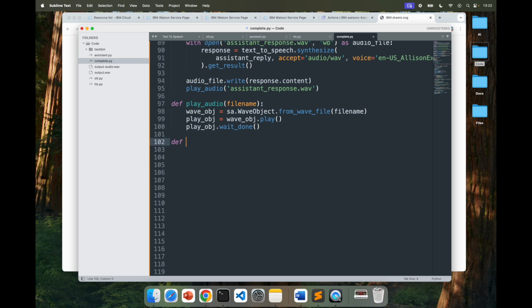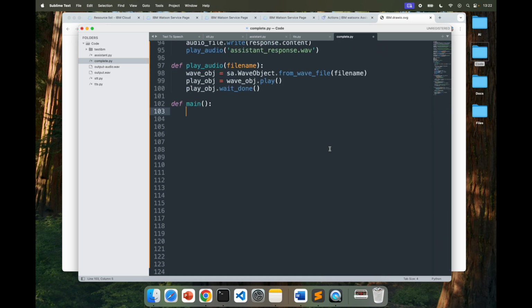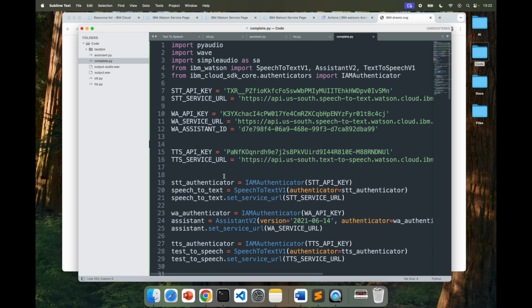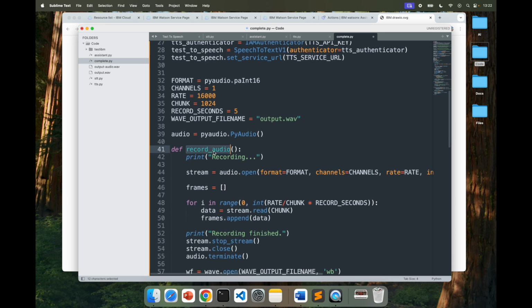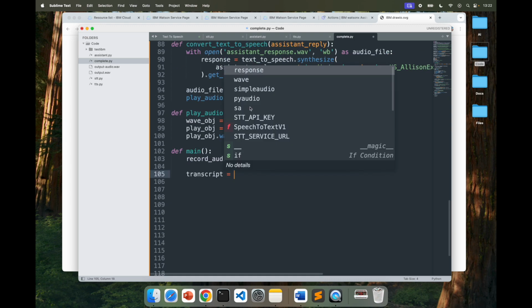And then finally I will create a main function. This is the main function to run the entire process. That's why I've created everything in functions. So here, first step, what do I want to do? I want to record the audio. What is the function for that we created? It's called record_audio, so I'll call that. I'll say go ahead and record the audio. Next step, I want to get the transcript from that recorded audio.